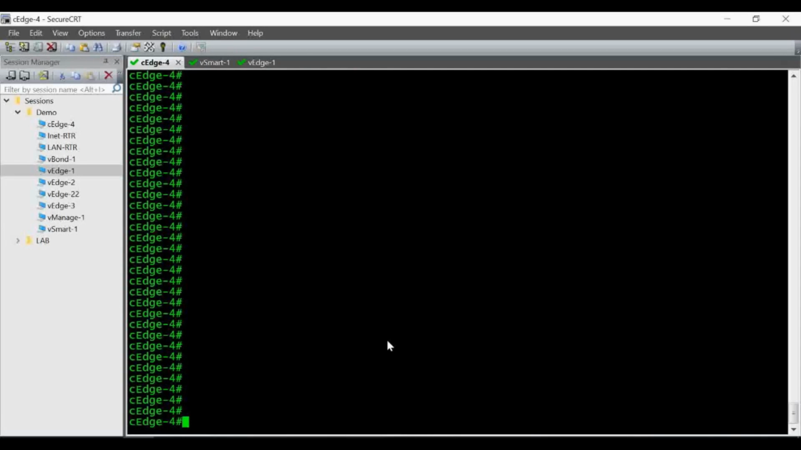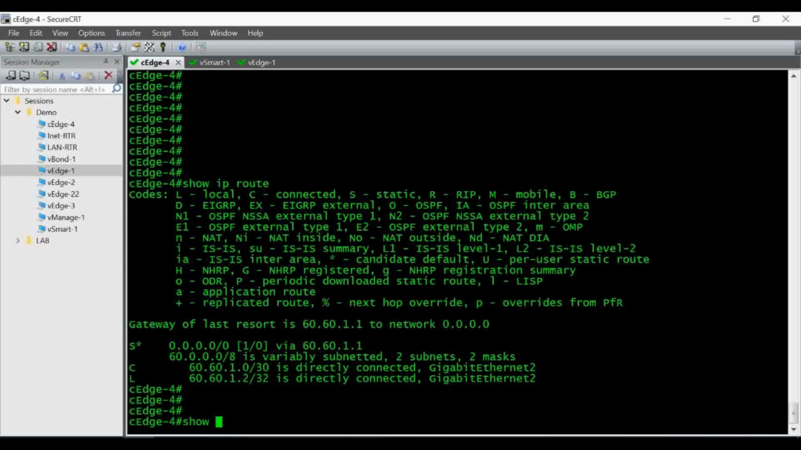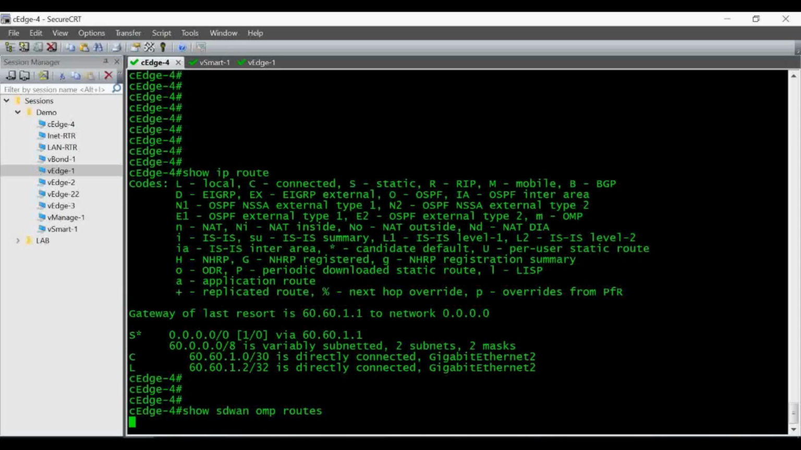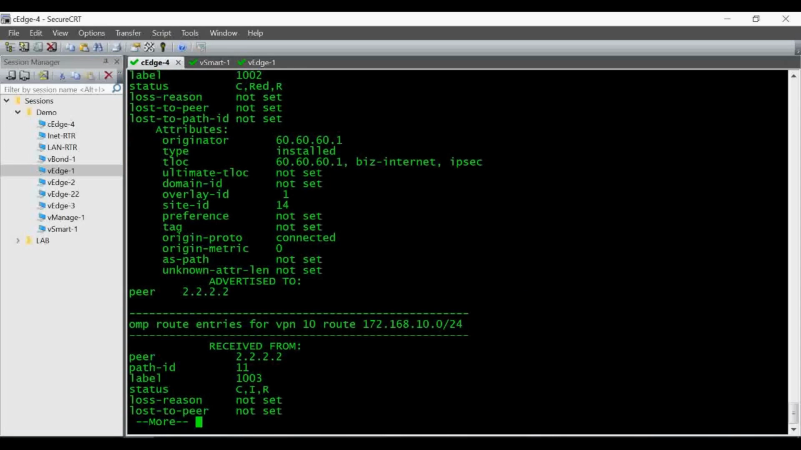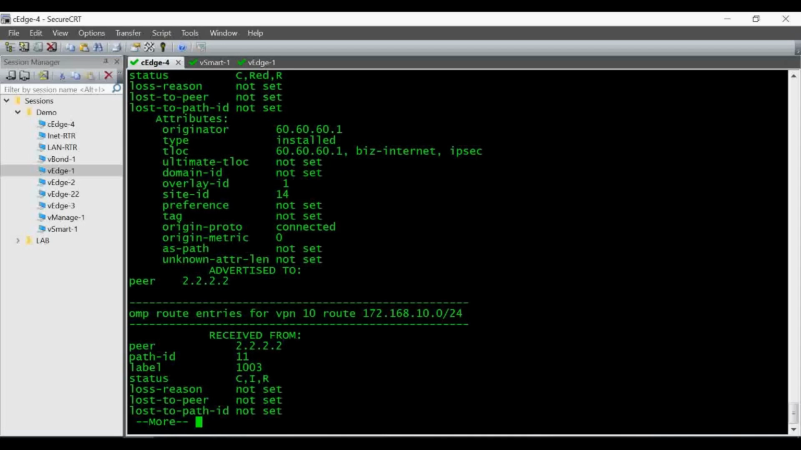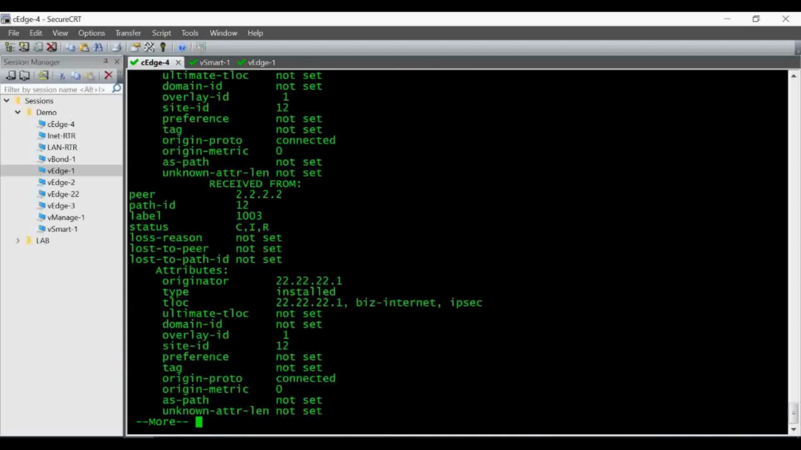So now we can check the routes. When you give show ip route, you won't see them. You have to give show sdwan omp routes. Here you can find the routes that you are receiving from the other vEdges. So you can see that we are receiving from vEdge2 the network 172.168.10. Like that the entries go.